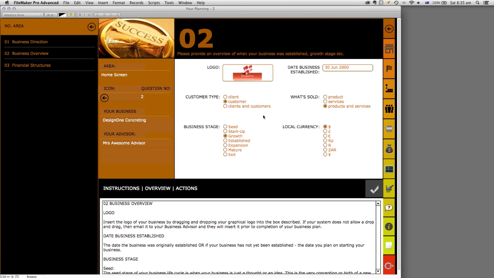Do they sell products? With a legal firm, they might say, well, we don't sell products, we sell services. So they tick the services option here. And if they've got a mix of range, then they might tick products and services. So it's just a straight click which option. Not much time needed to be spent in here.